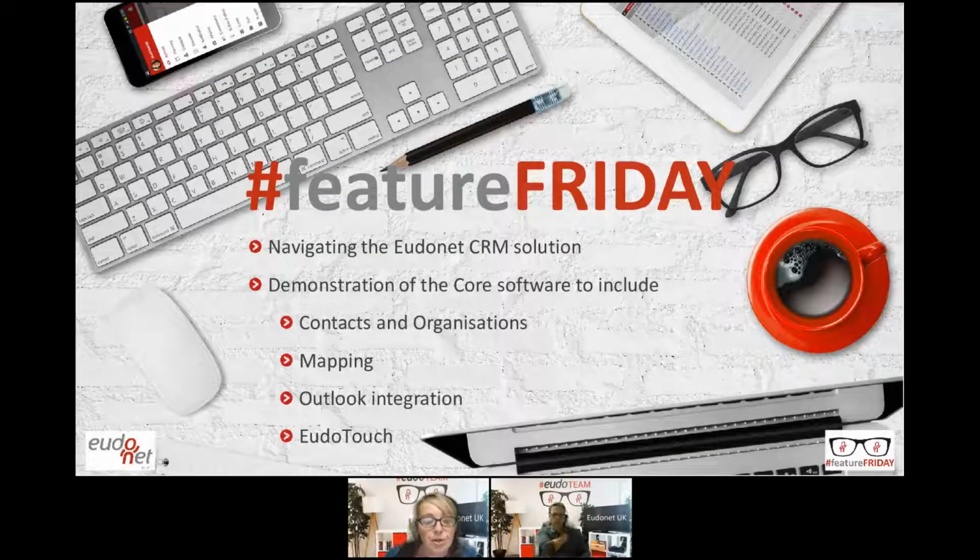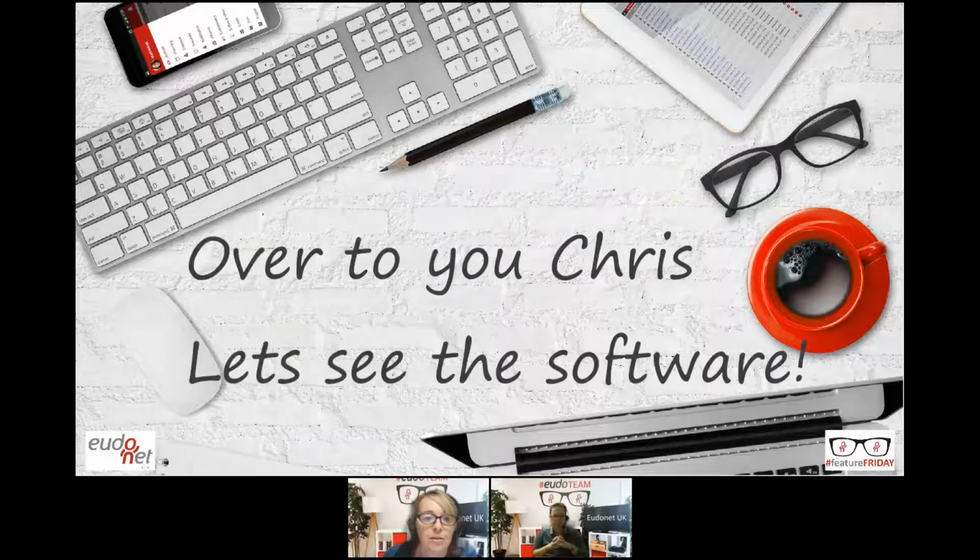So what are we going to be doing today? This initial Feature Friday session, Chris is going to show navigating the Udinet CRM solution. He's going to provide a demonstration of the core software to include contacts and orgs, the mapping features. He's going to touch on the Outlook integration, and he's going to show the EudoTouch app. We're hoping to get it done within about 25-30 minutes, with 5 minutes at the end for questions. So, over to you, Chris.